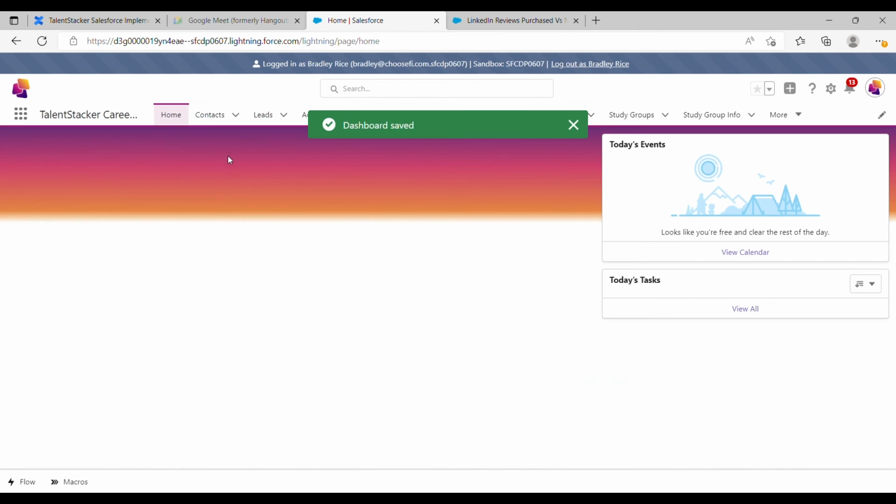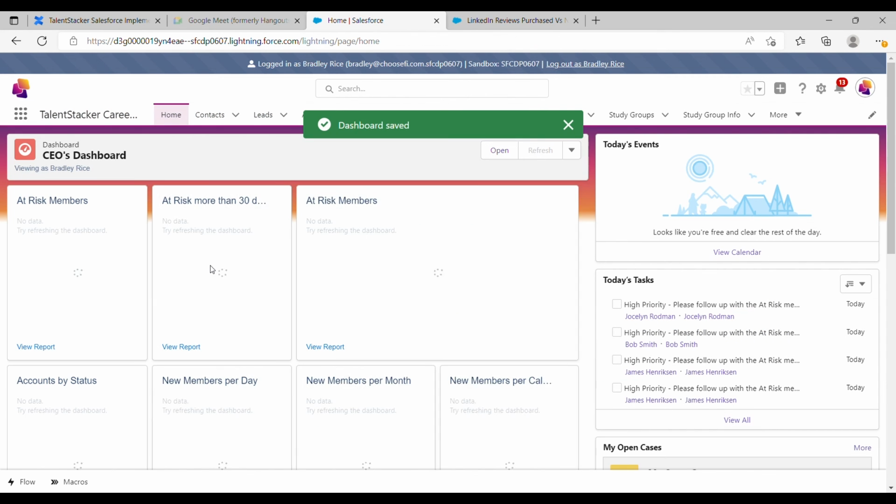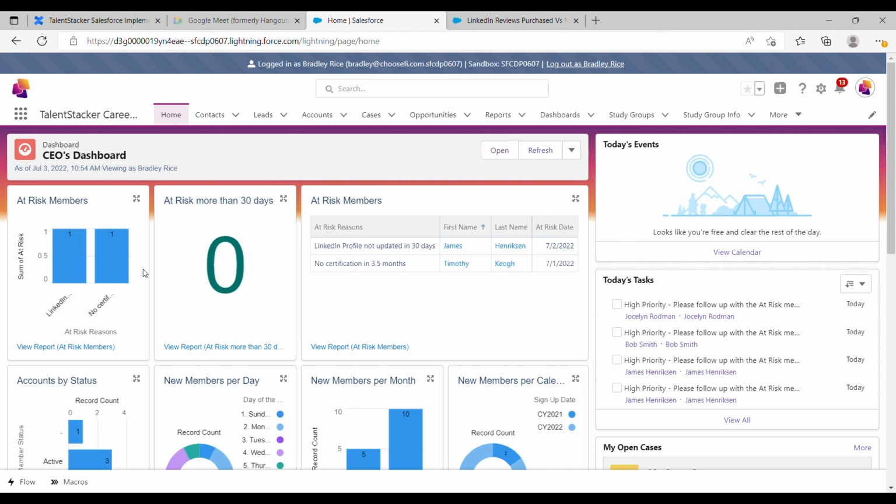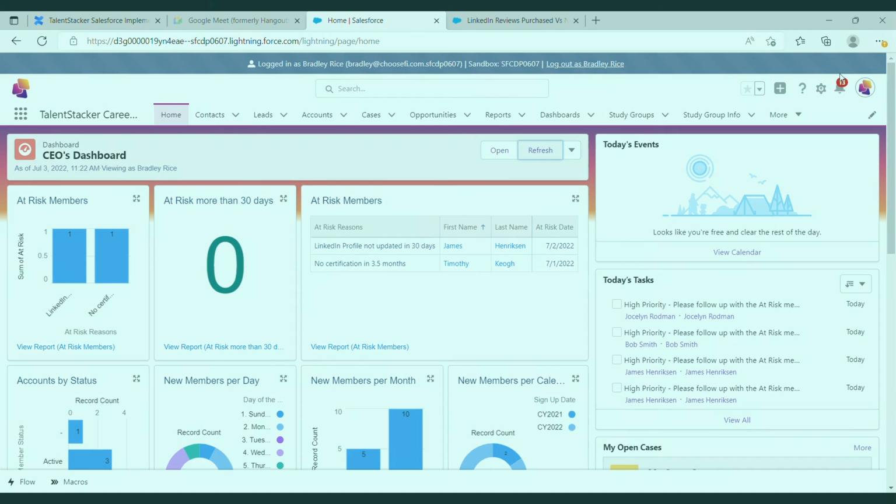and if we go back to our home page, we should be able to see the changes we made to our at-risk members chart. So these are just a few of the things that you can do to add, edit, and of course to be able to refresh these reports and see updated reports, you just click the refresh button. And that is the CEO members dashboard.